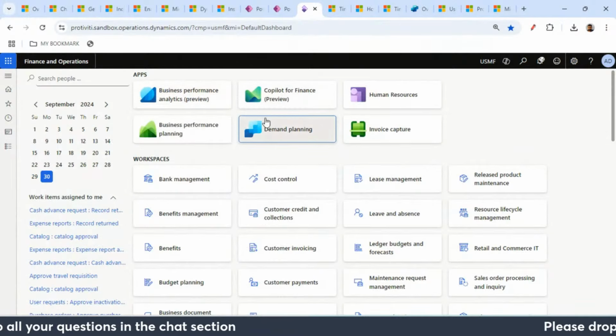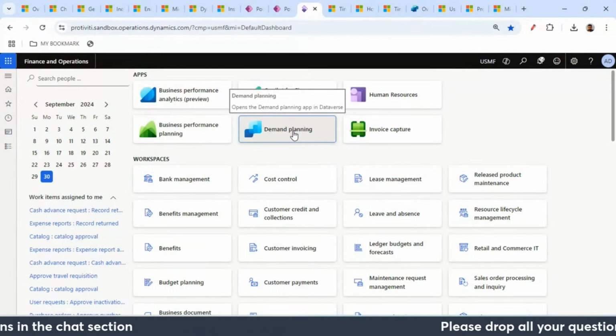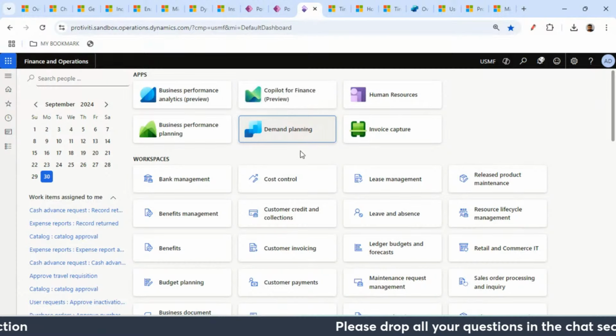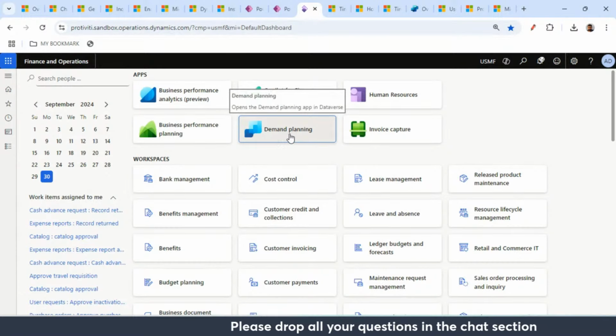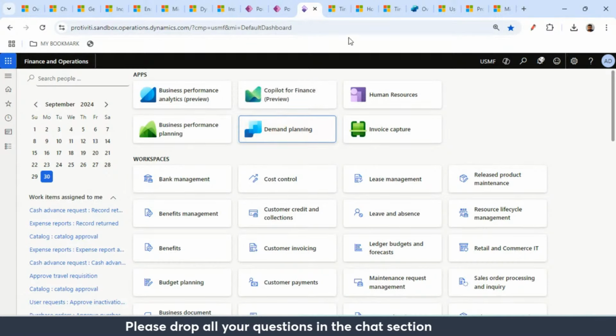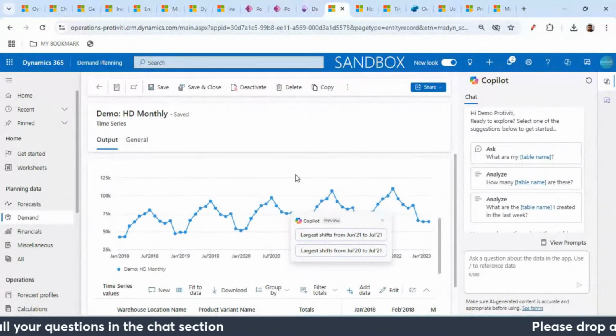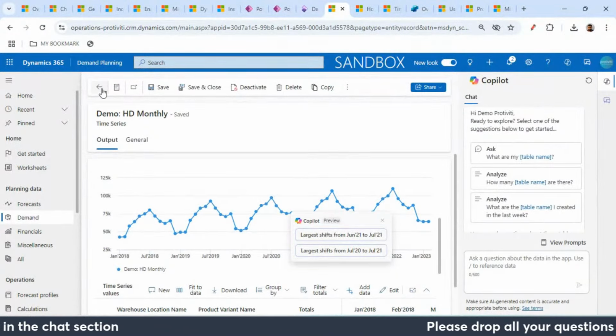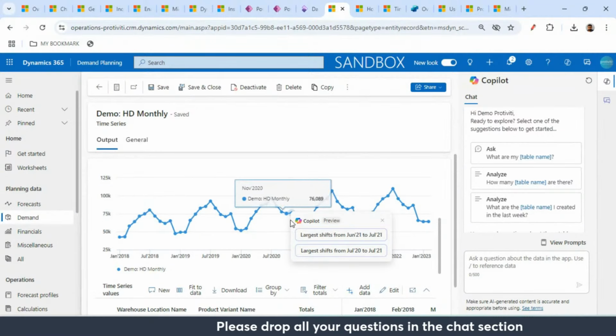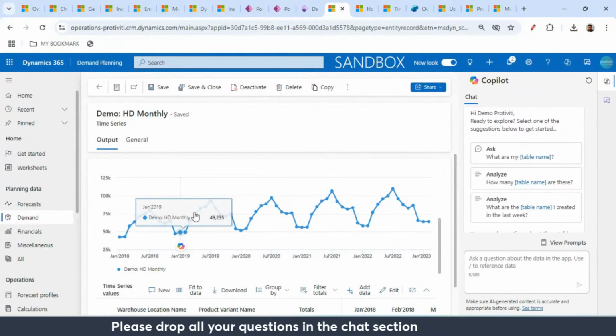Demand planning is basically an add-on app. If you have configured it, meaning you have installed it from the Power Platform Admin Center, PPAC, then it will take you to the demand forecasting app. If you have configured the demand forecasting app and you generate the demand, it will look like this, the chart.